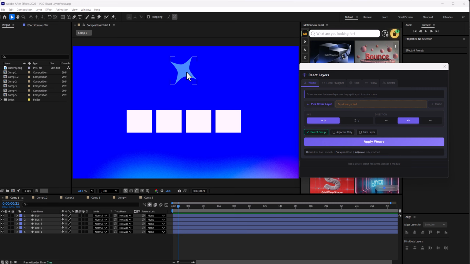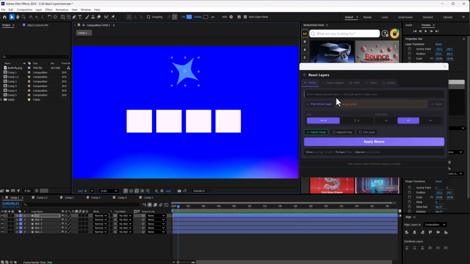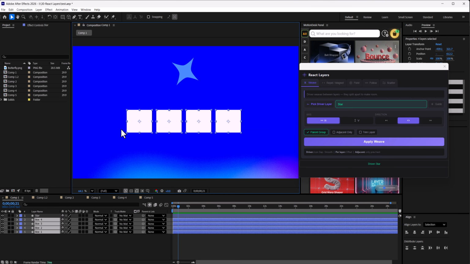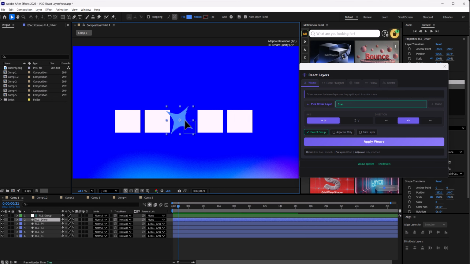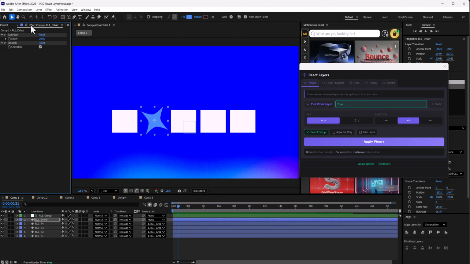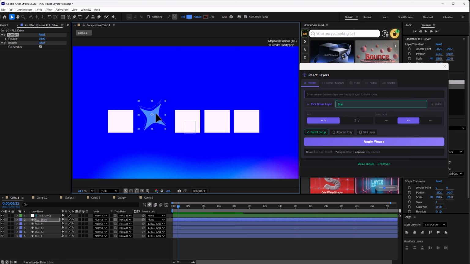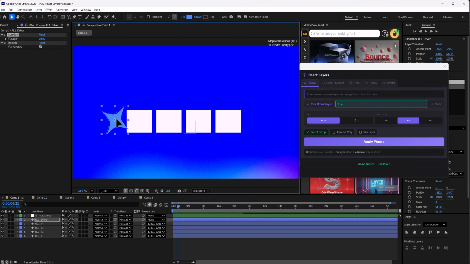I'll select one layer as my driver layer, hit Pick Driver Layer, then select the layers I want to react to it, and click Apply Weave. Now watch this. I move the driver layer between the others, and boom! It automatically creates space around itself, pushing the surrounding layers apart like it physically exists in that space. You can also adjust the icon gap setting to control how much breathing room you want.